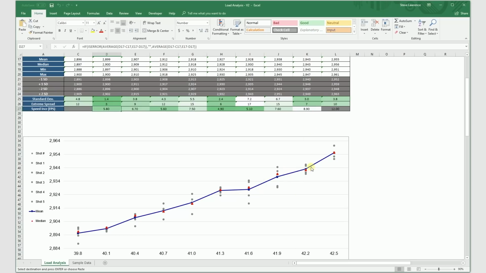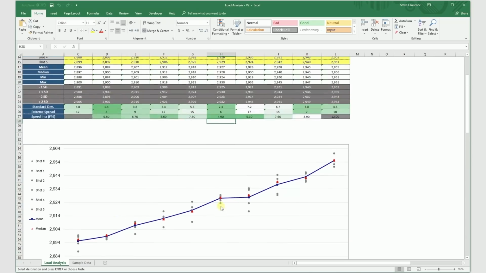Another option here is 42.2, which has a pretty decent level of consistency, but it's fairly low in terms of the speed increase versus the node below and above. So the question is, which one do you want to go with? This one looks like a really good option, the 40.1. If you want to go a little bit faster, this one here, the 41.3, looks like it might be a good option as well. So that's just one way of interpreting these results.